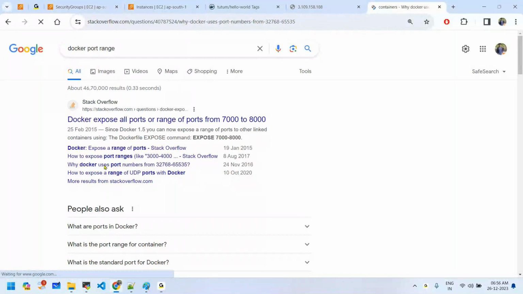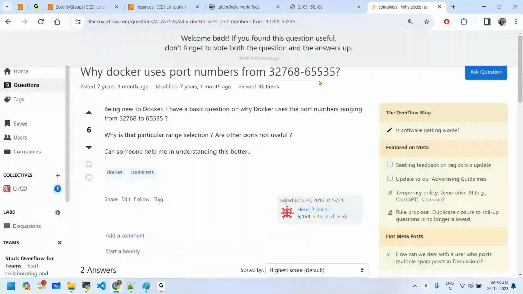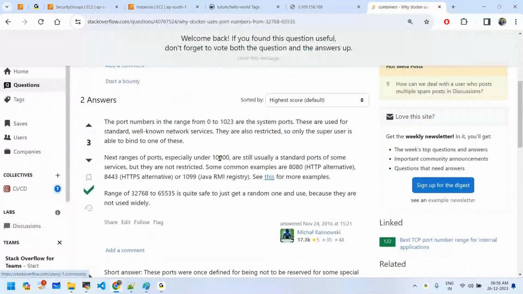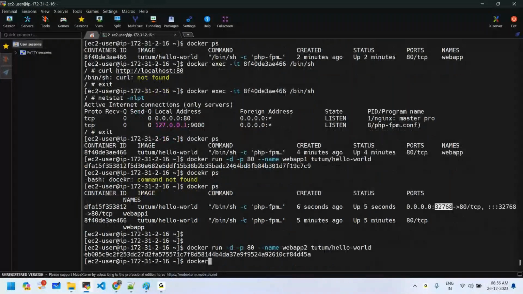This one, 32,768 to 65,535. That is the default port range supported for us. If you run another container, the next port will be assigned to it. Now, if you see here, if you run another container, that will be assigned for us. If you see docker ps, 68, 69, 70, 71, 72, 73, something like that. That is the port range that can be assigned for us.